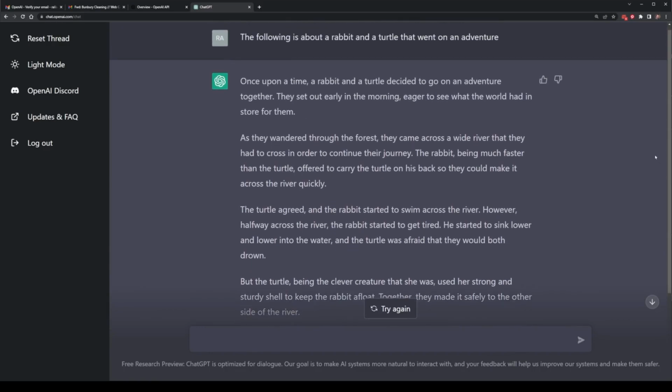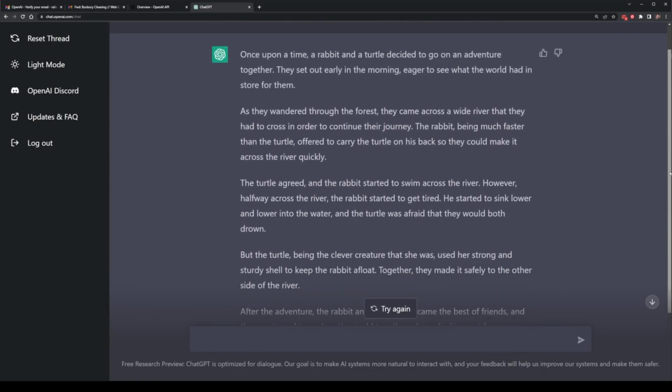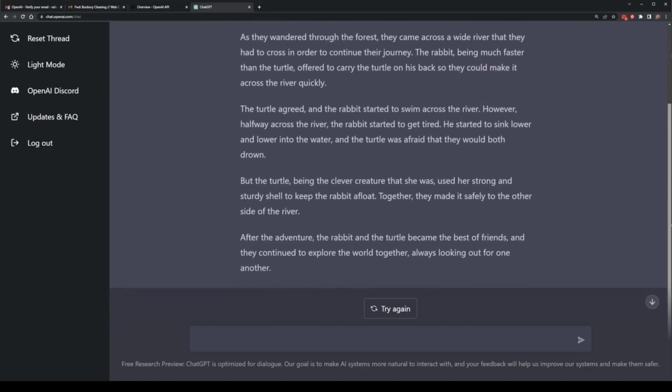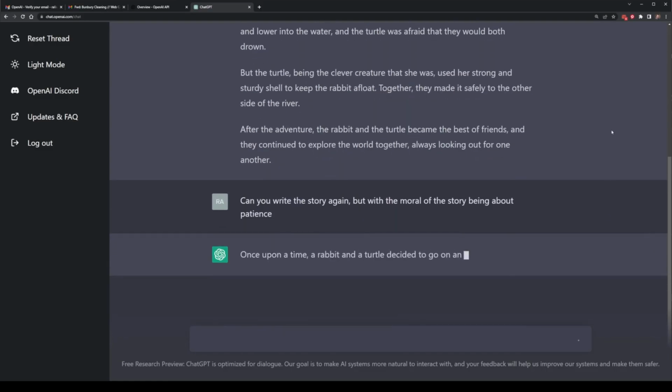If I want to have a more specific story based on the prompt I'm putting in, I'm going to have to be more specific with the prompt. And this is where follow-up conversations can be useful. For this example, I want to change the moral of the story to be one more focused about patience, especially when doing a story like this. It makes sense between a rabbit and a turtle.